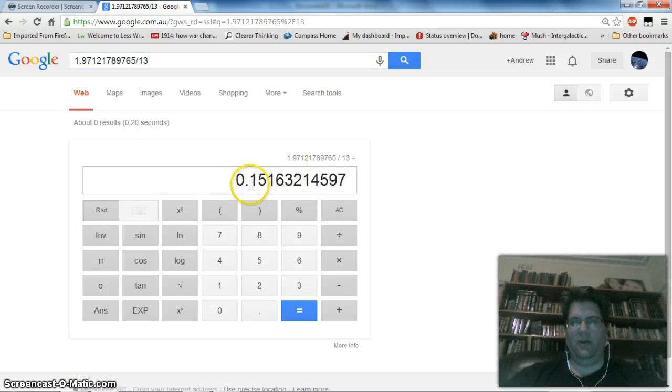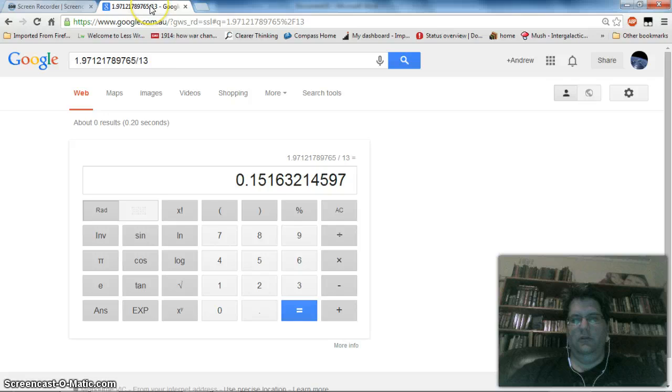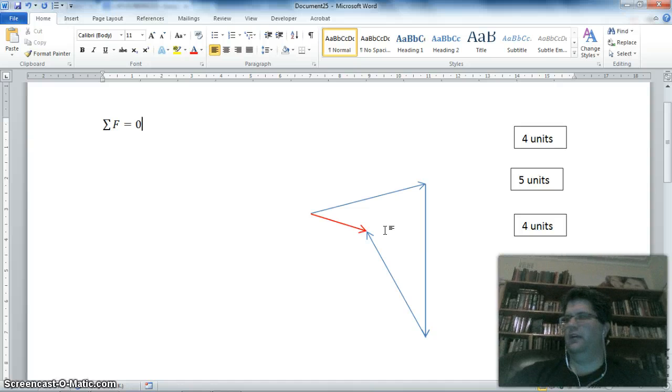Yay, so it looks like my error is about 15%. 0.15, 15%. So I have 15% error. That's pretty ugly. I hope yours is a lot better than that. There's another way you can do the same thing using Excel and some equations. If you prefer to do it that way, come talk to me and I'll show you.